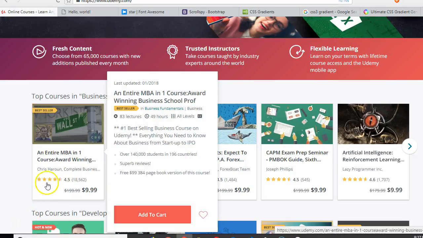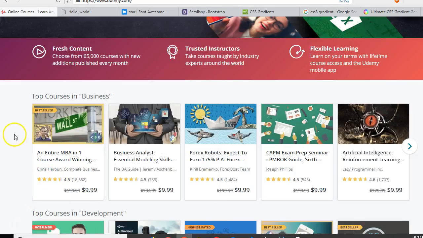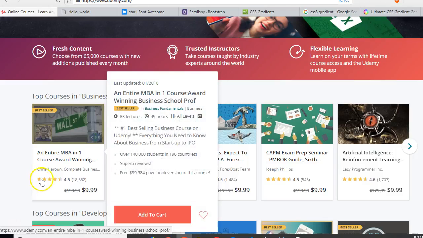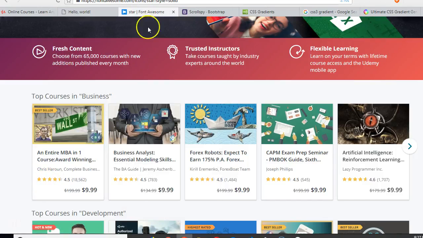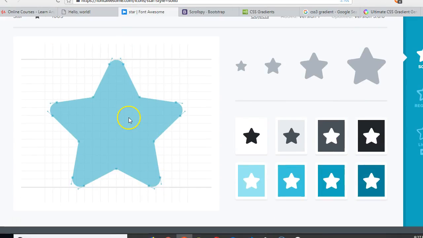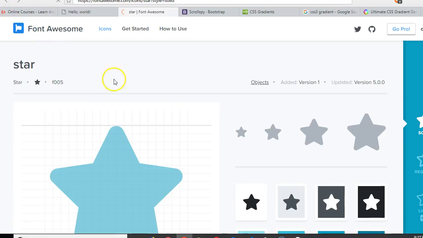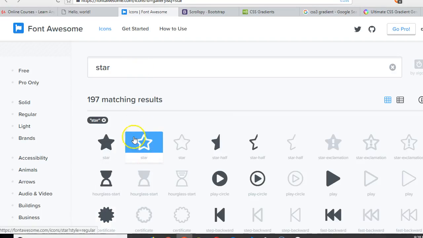So the solution to our problem lies in, guess what, Font Awesome. These are icons. So we can go to Font Awesome and search for a star. Once you get star, we need 2 stars. Look at this one. This one is complete, and we need this one that is half star.